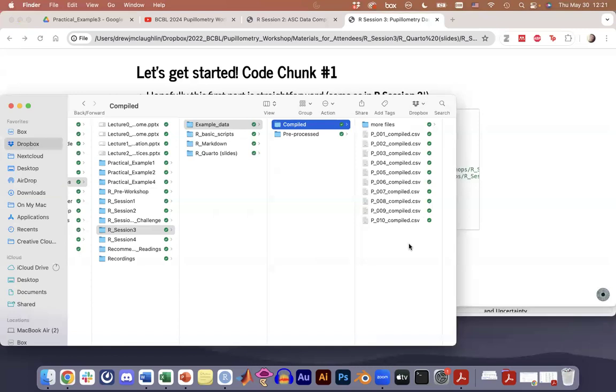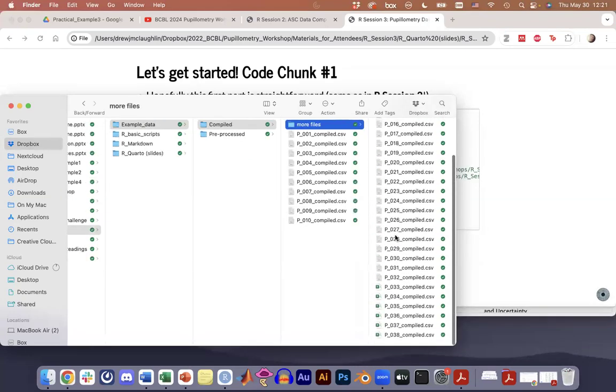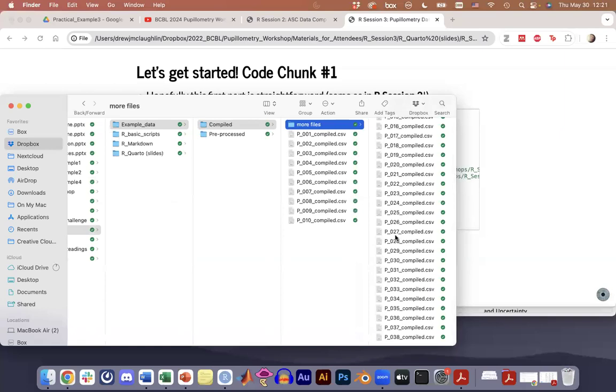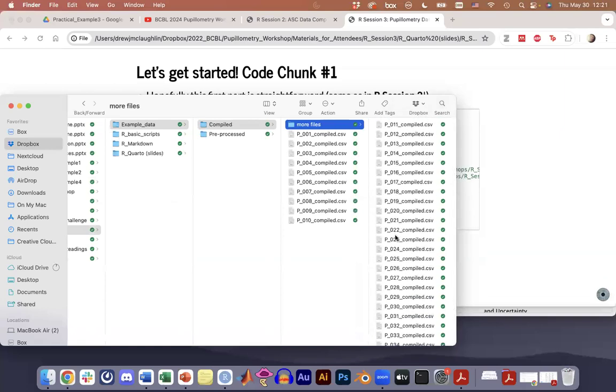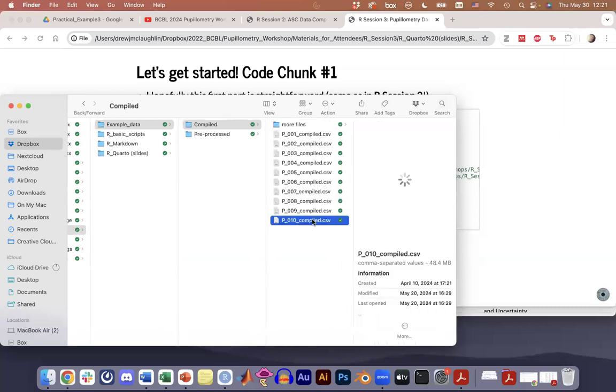So I've given you the compiled files, and now there are 10. I have even more if you're ambitious. This is a preliminary data set, but we have like 30 subjects of data. But for now, try it with 10, because especially like my laptop, for example, has 8 GB of RAM. 10 is the max I could handle running on my laptop. And this is why I have to run these things on the server here at BCBL.